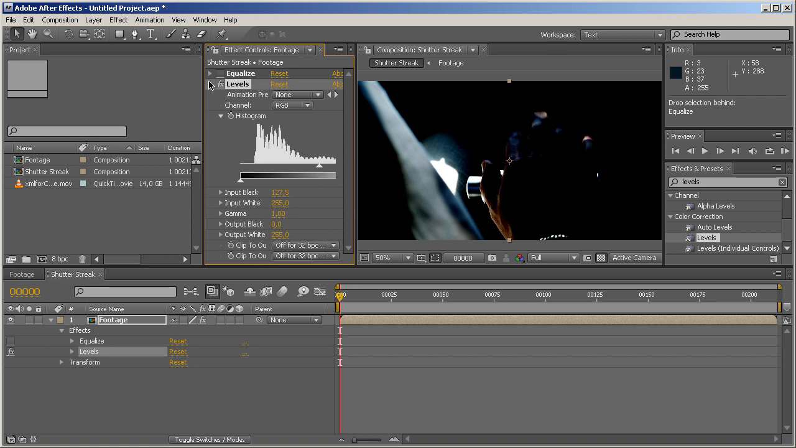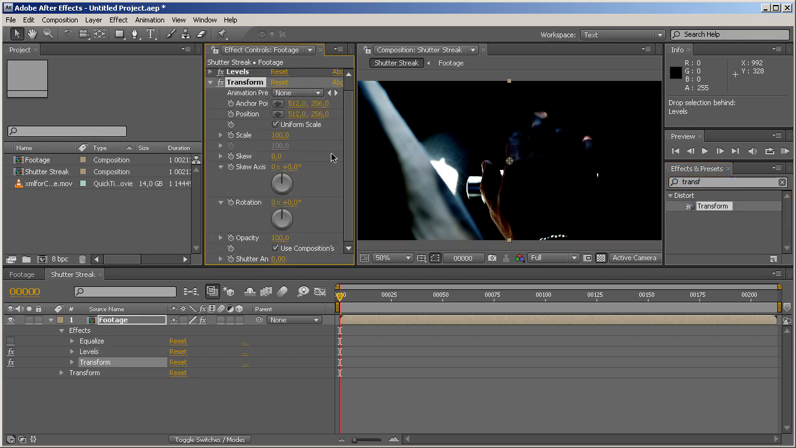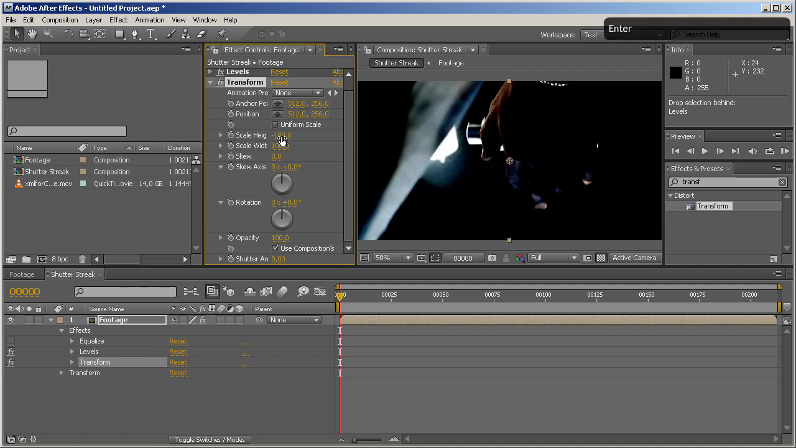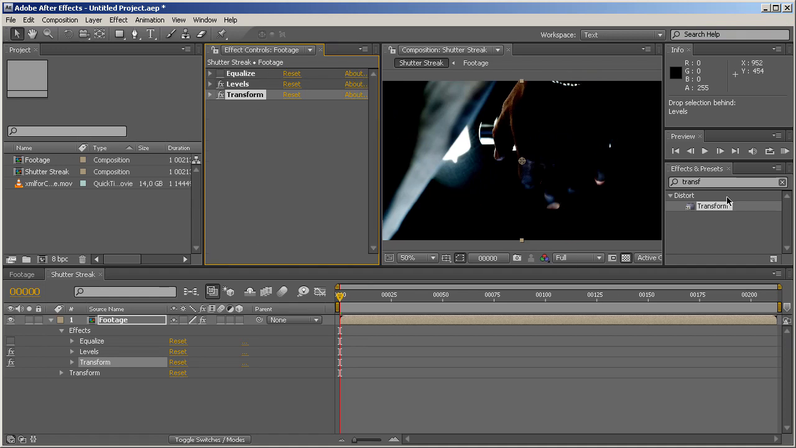Okay, so that's it. The next step is to invert this whole thing vertically. To do that without actually turning the layer upside down, we can apply the Transform effect. Very handy little effect. Let's go ahead, scale height, -100. Okay, that's it.